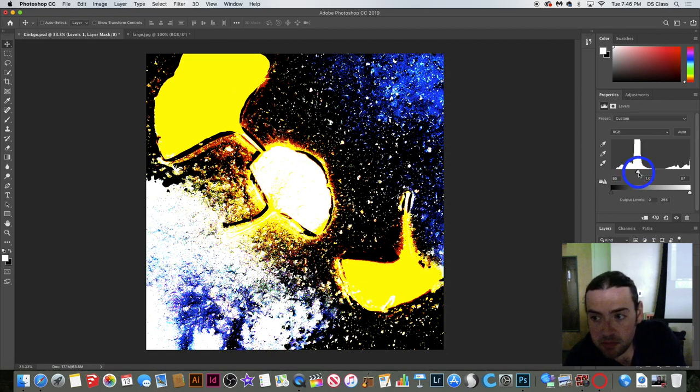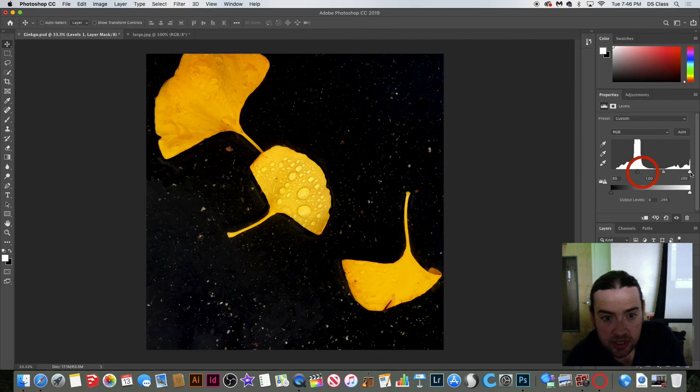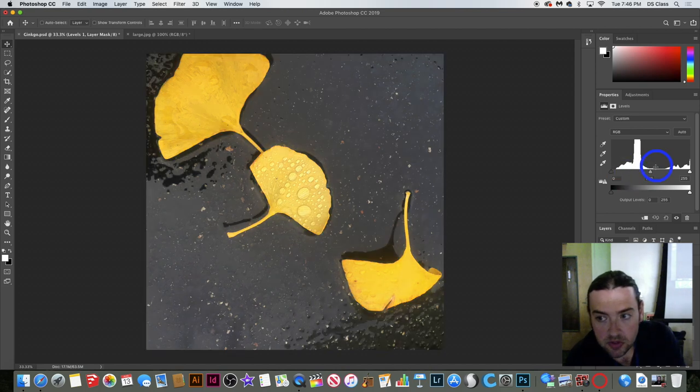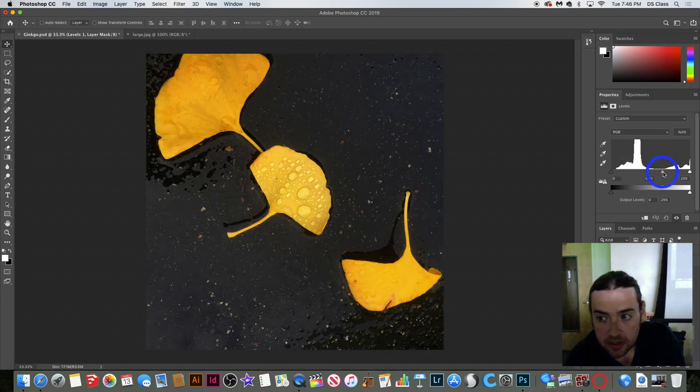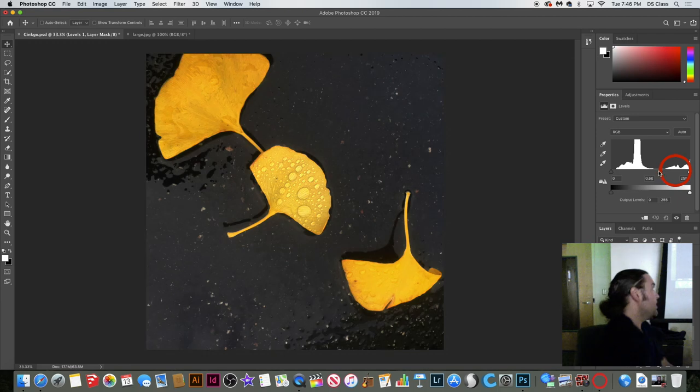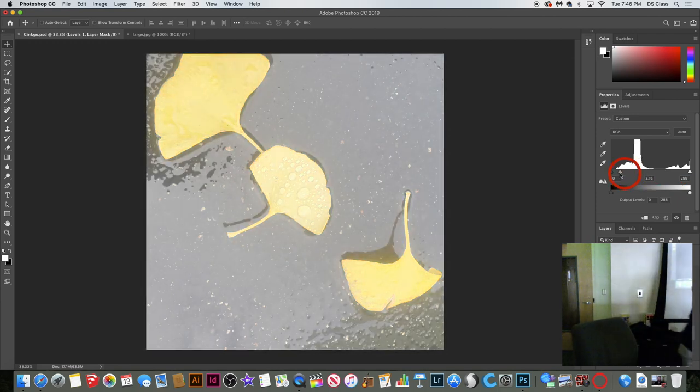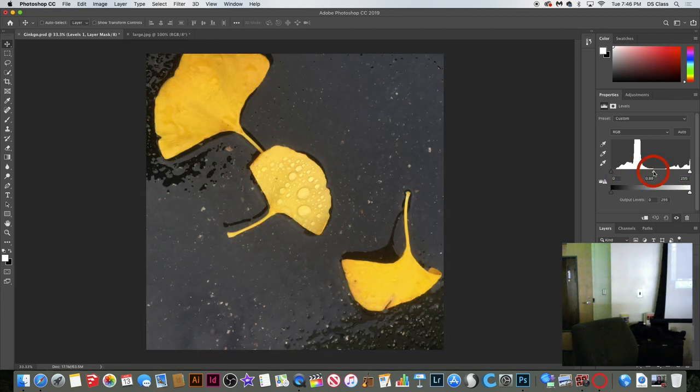If you move your midpoint higher, everything will trend darker. And if you move your midpoint to the left, lower, it'll trend lighter. So basically, any histogram you can read, if you've got the image here, you can understand how this works. The brights are always on the right. Darks are always on the left, and then the height is the frequency.